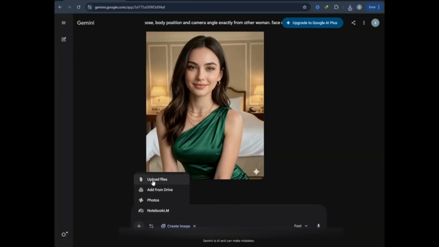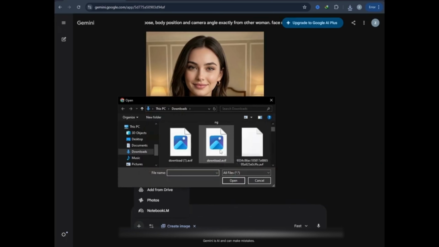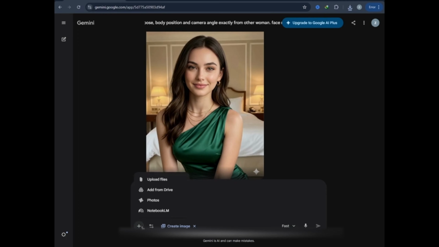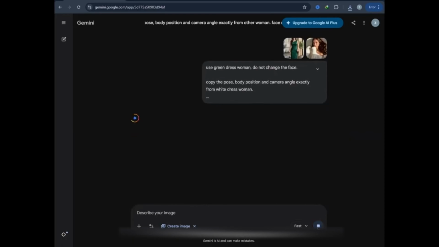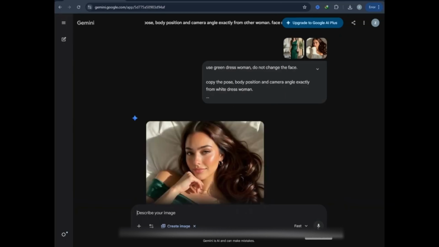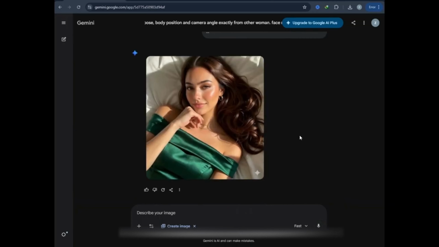First upload the AI model you generated earlier, then upload the new Pinterest reference image. Paste the same prompt. This time simply replace the reference from other woman to white dressed woman. The reason for doing this is very simple. It helps Gemini clearly understand which image should be used as the pose reference, preventing any confusion during the generation. Now press enter.